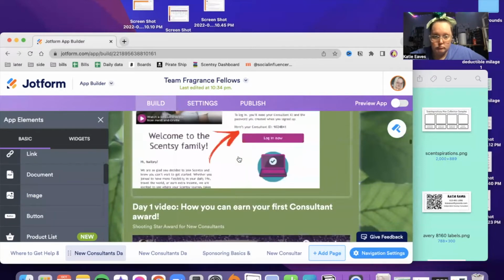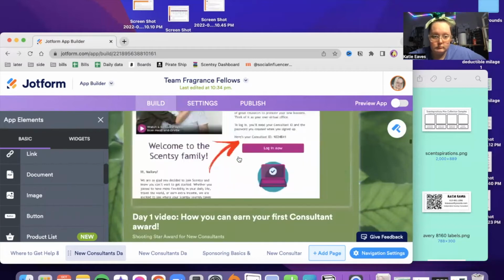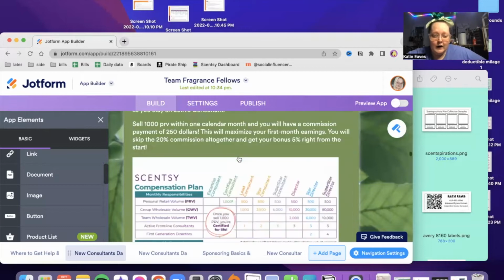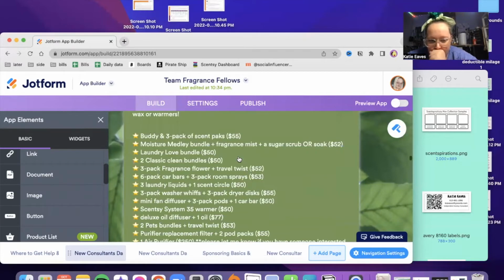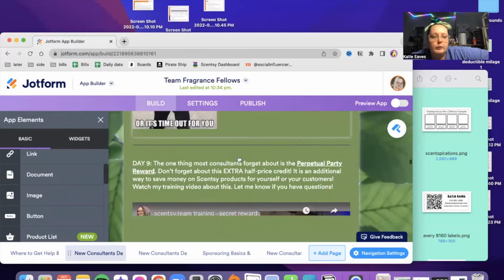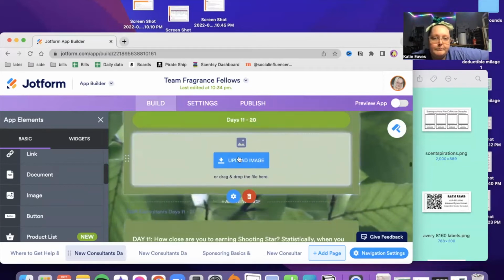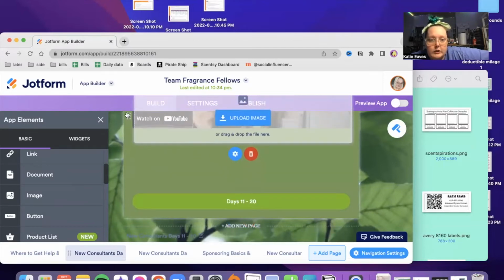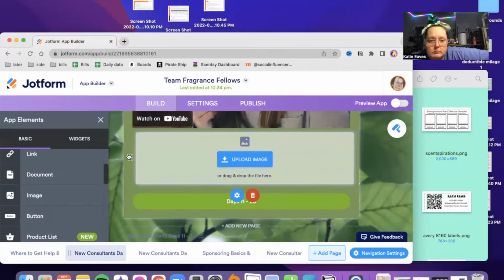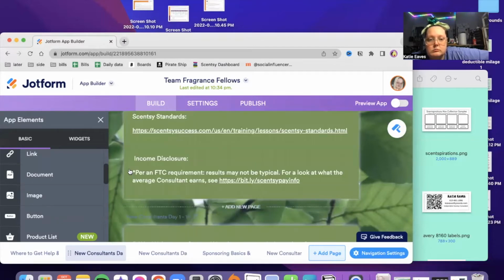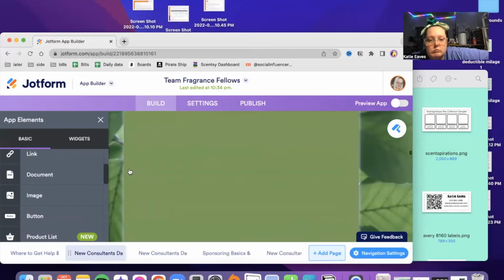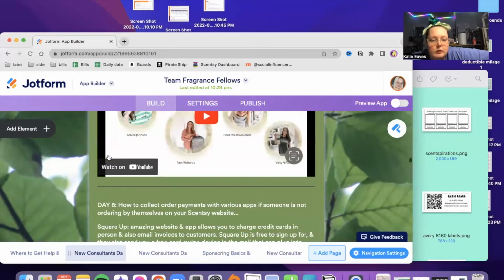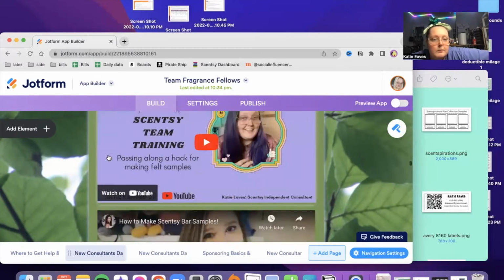Where did you go? Where did it go? Here we go. So it defaulted to the end of the page. Well, where'd you go? Sometimes it wants to work, sometimes it don't.